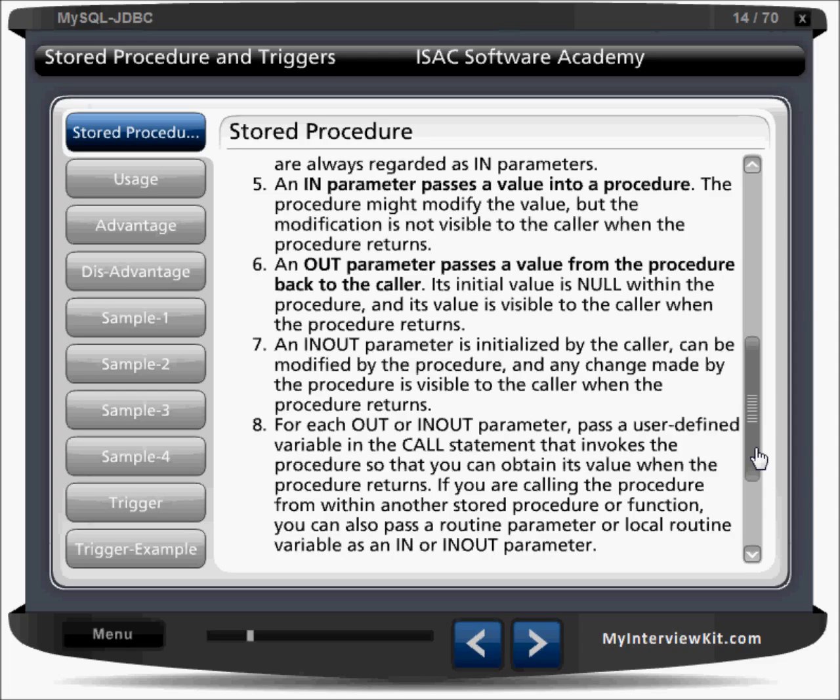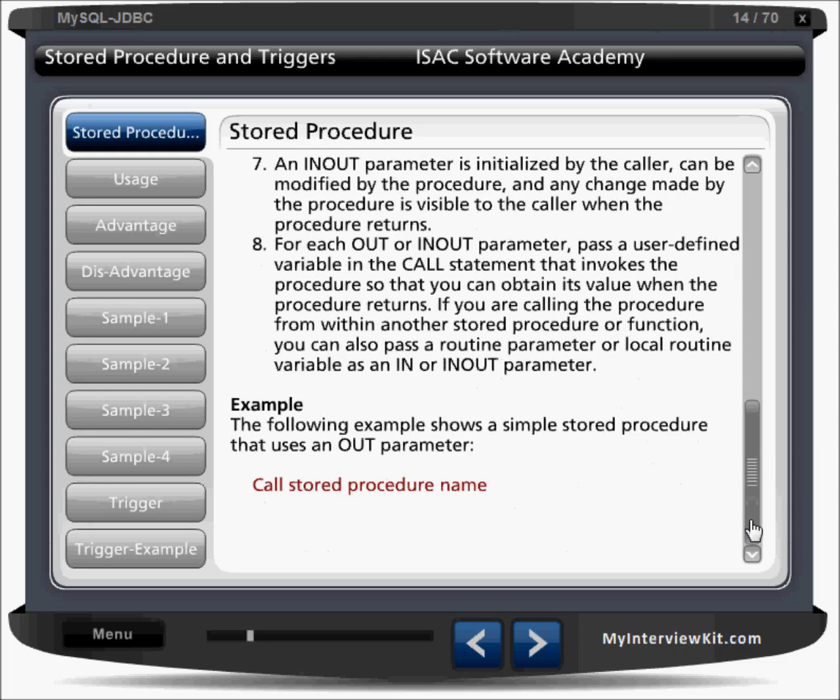An inout parameter is initialized by the caller, can be modified by the procedure, and any changes made by the procedure are visible to the caller when the procedure returns. So it will help you to do both, right? And the next step is what? For each out or inout parameter, pass a user-defined variable in the CALL statement that invokes the procedure so that you can obtain its value when the procedure returns.